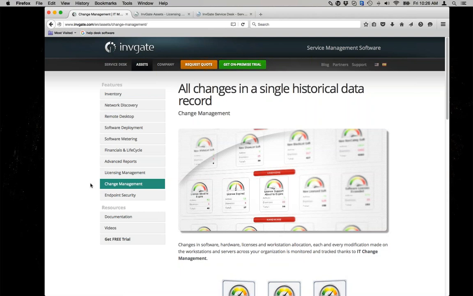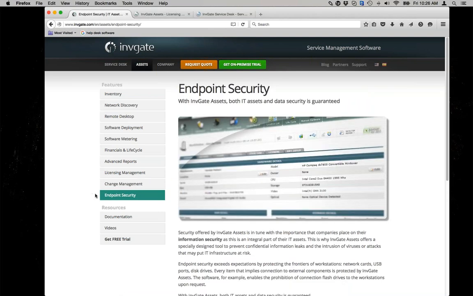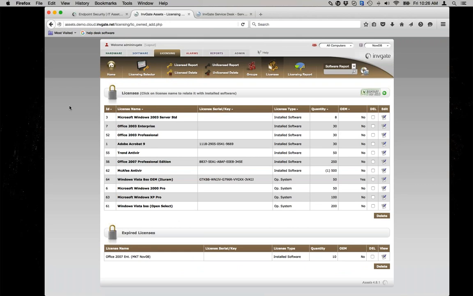And then change management, we're going to see how changes to hardware and software can impact the organization, and how we can be alerted and try to prevent those from happening. And we'll talk a little bit about endpoint security, so that'll certainly be of interest to you folks. But enough of that. That's almost too PowerPoint-ish for me. Let's dive into the product itself.